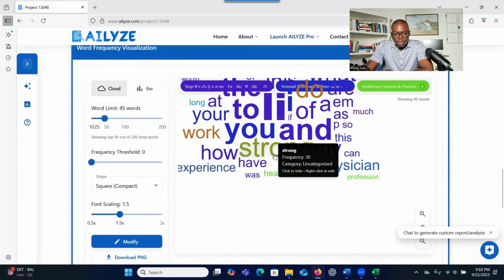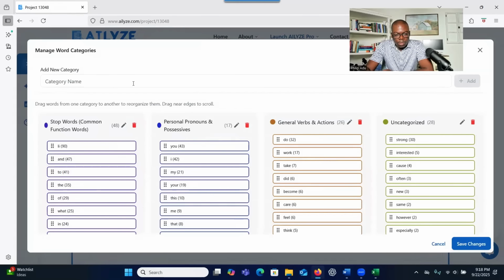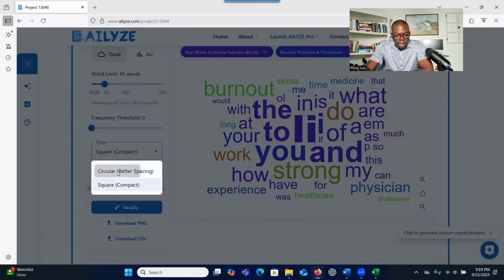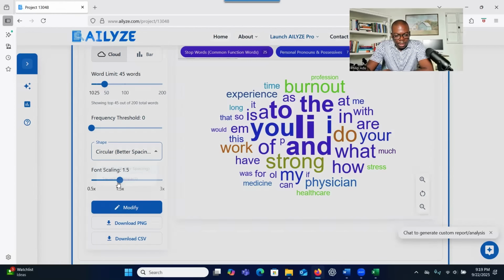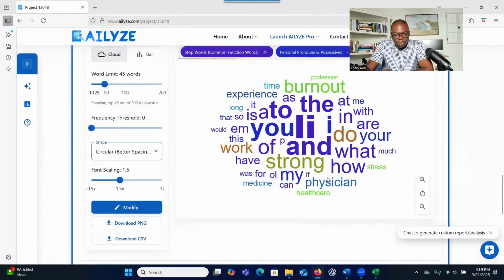So this one is showing the kinds of words that they use and how many times they use them, right? I think you can modify it if you want to. You can do further exploration, but I think this one is not needed now. If you want it to be circular, you can check here. If you want it to be square, you can check this one. I think I like the circular one. So this is what you're going to see.